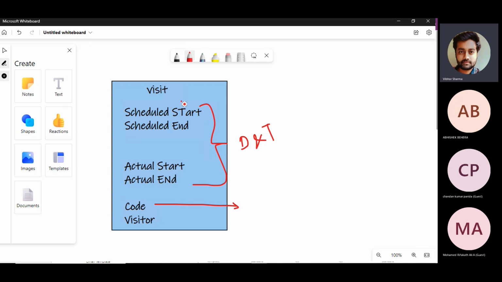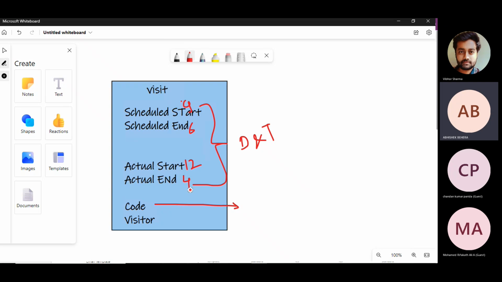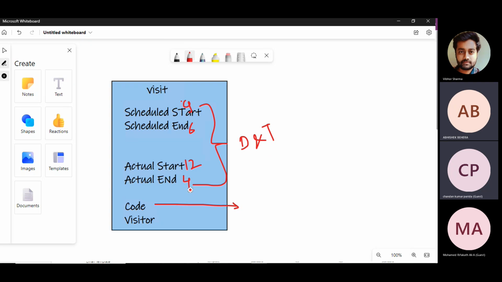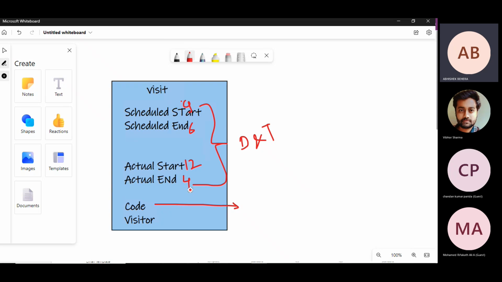9 o'clock it will start, right? And at 6 o'clock it will end. That is by schedule time. But Abhishek came at 12 o'clock in the afternoon and went at 4 o'clock, right? Okay, so that makes sense. Yes, sir. Do we need extra other columns? No, sir. It is for only one visitor. Suppose there are multiple visitors who come multiple times, then I have to record that a particular visitor is coming at this time and going at this time.